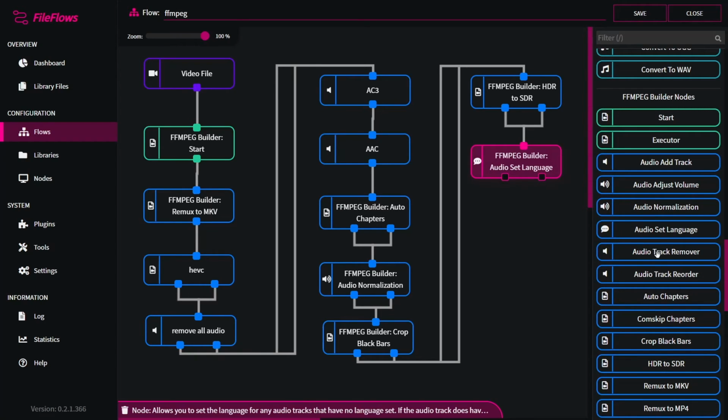And then once we've done, so now we've built a complex FFmpeg command. We haven't done really any processing at this point. We've just scanned the original file for a few things like the chapters, audio normalization and black bars. Now we can execute it.